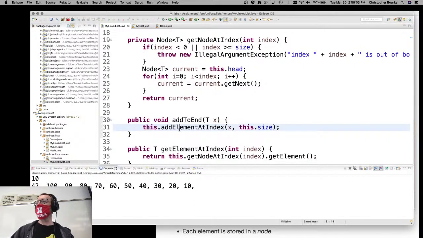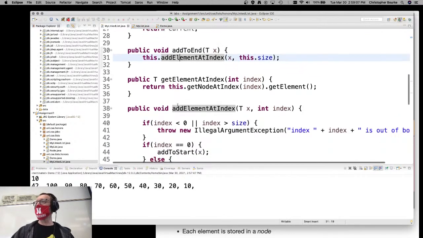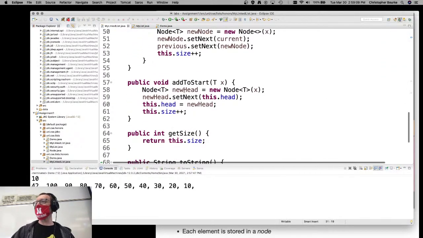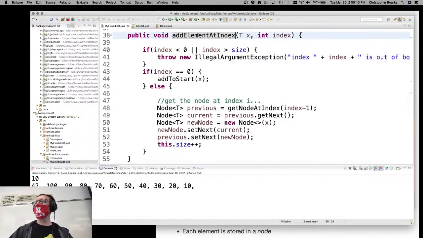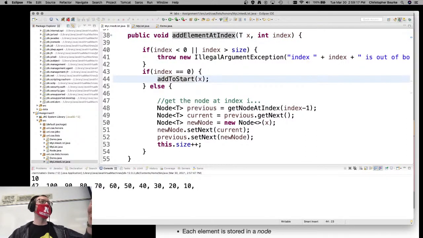So add element at index, that's the most general method. Now I want to go back and add to start. Well, I could just call add element at index 0, right? No, why? Because it would end up calling get start, which would call the other one, ping-ponging back and forth. There's got to be a base case somewhere, right?